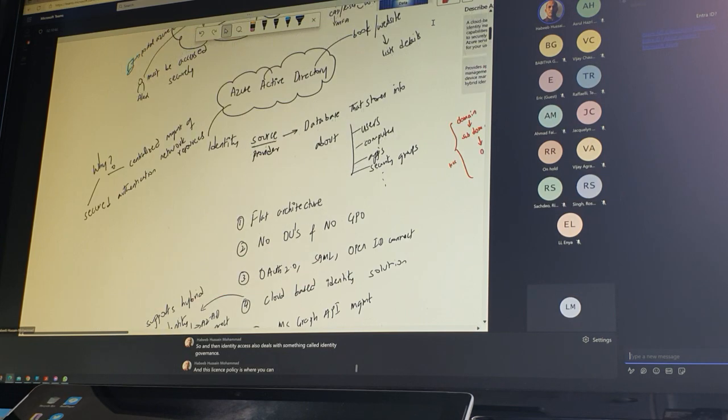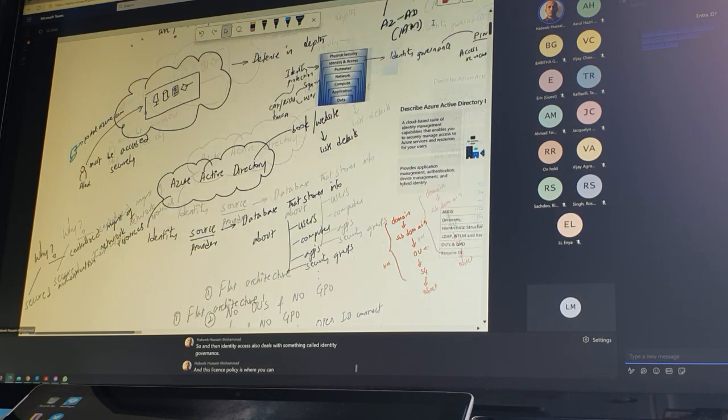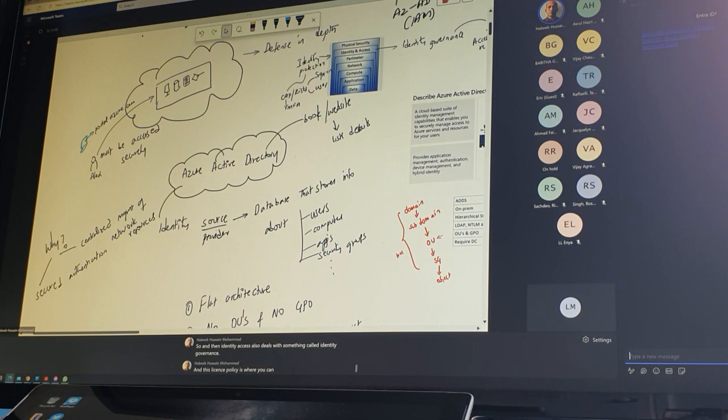Now, coming back to the point, Azure Active Directory is just like a book or a website which lists details, right?